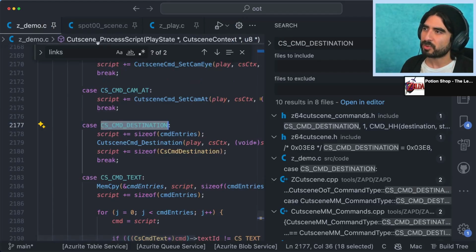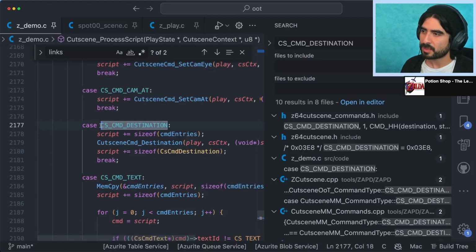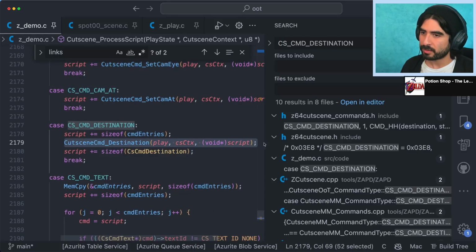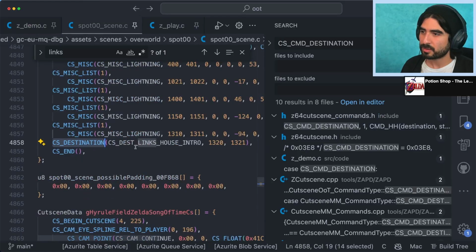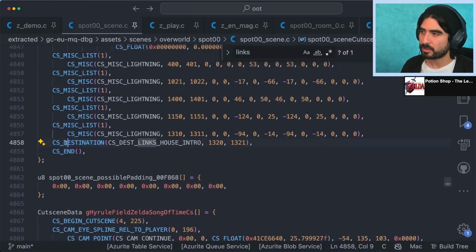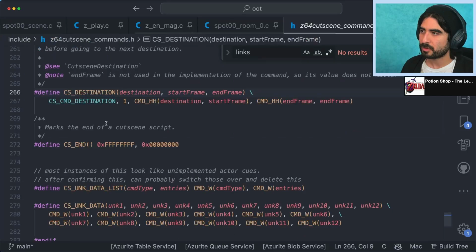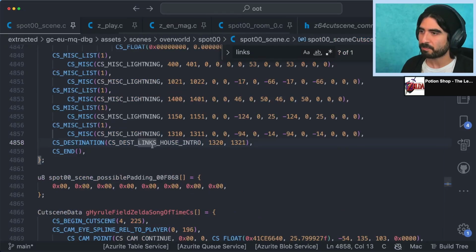Oh, so when we process the script and we find this cutscene command destination, we call that method. Now, cutscene command destination is used like so. It's just a macro, I believe. Yeah, just a macro that plugs in the destination, the start frame, and the end frame.